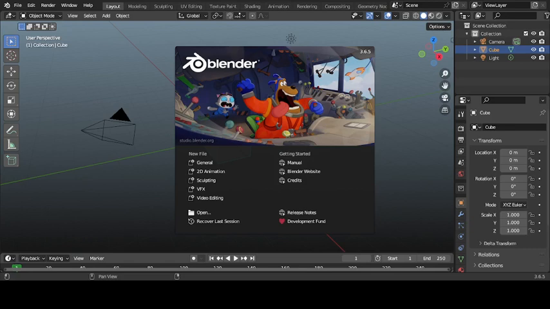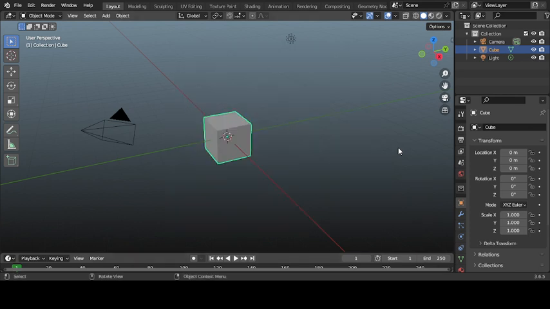Hello everyone, today I'm going to show you how to model the Ford Fiesta using Blender. First you have to install Blender on your machine. Then when you start Blender, this is the layout.